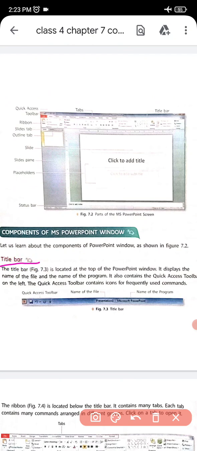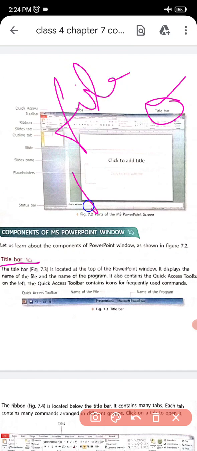The first one is what? Title bar. So see here, the title bar is located at the top of the PowerPoint window. It displays the name of the file and the name of the program. The title bar displays the name of the file and program. Okay students?